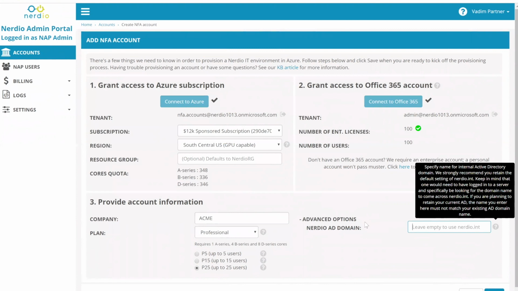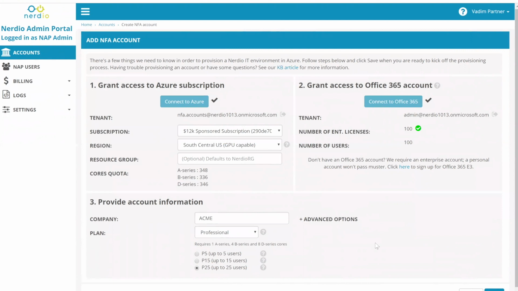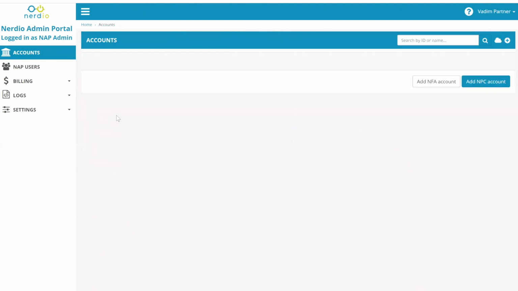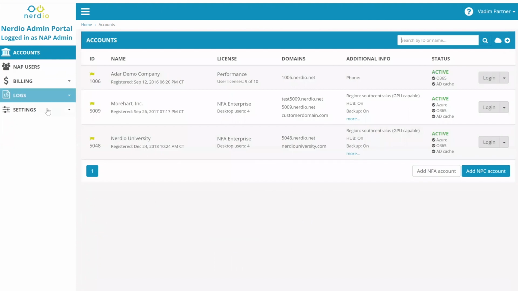Okay, so by default, the recommendation is keep it as nerdio.int, leave this thing collapsed. Then you hit save, and it goes ahead and submits a provisioning job. Okay, I'm not going to do that. And I will show you what actually happens during the provisioning process.